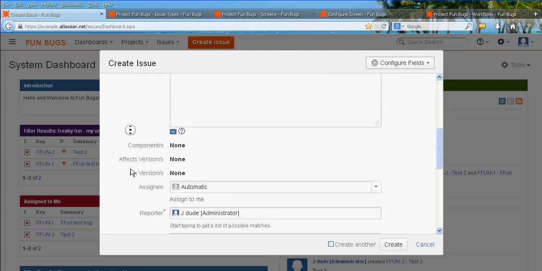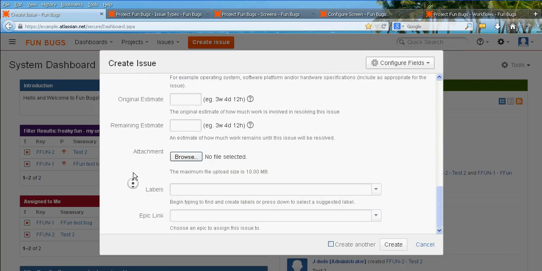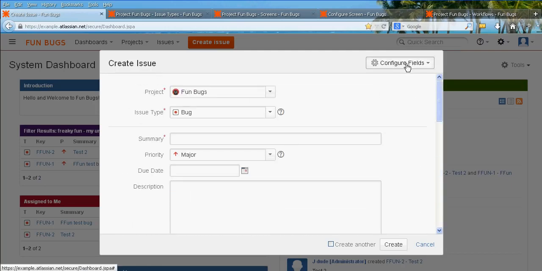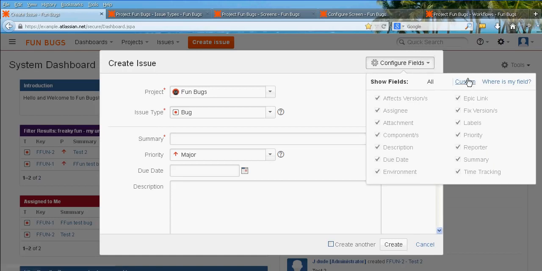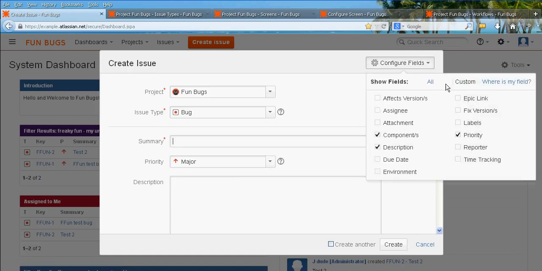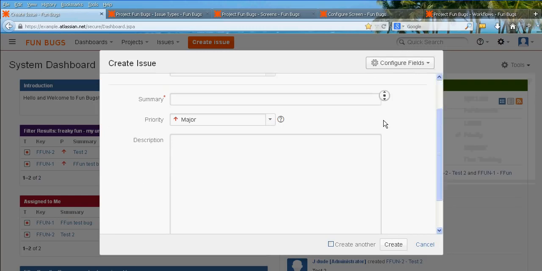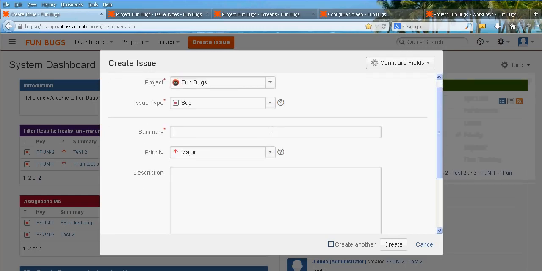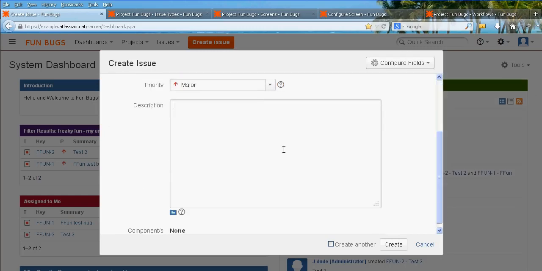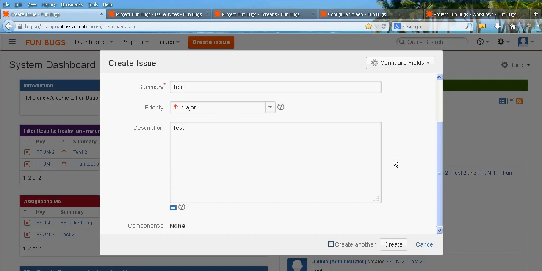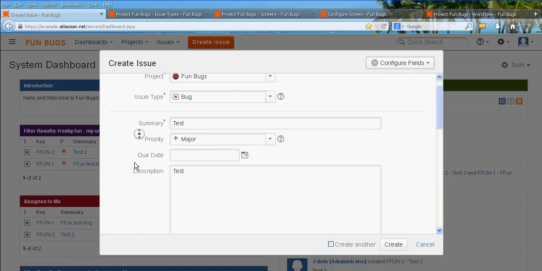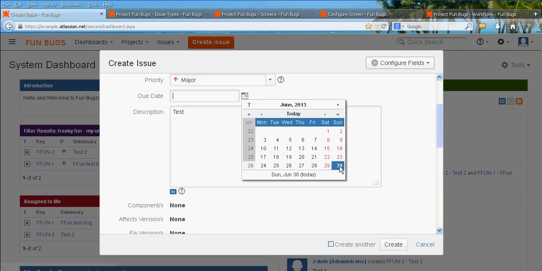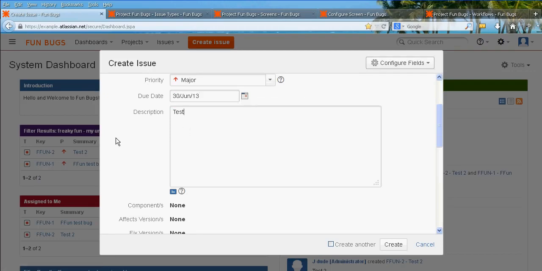Right, so let's now go through and populate these fields. As a user, you can just select the ones that are particularly relevant, so we'll just take the ones we need to fill in. We'll call this test. We'll call this one test. Actually, I do just want to show you time tracking there because, okay, due date, we'll make that the 30th of June.